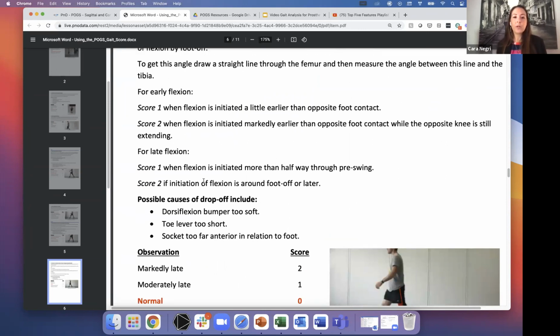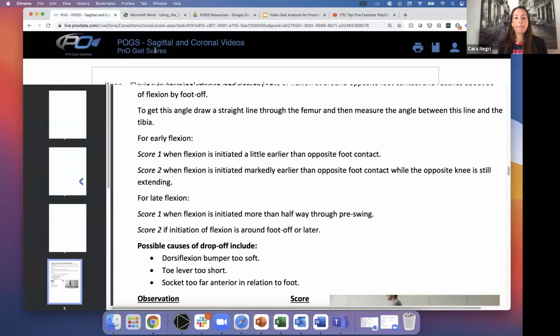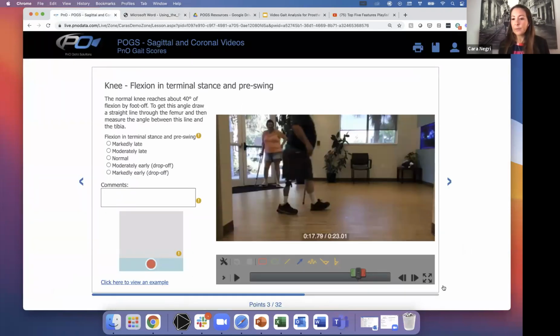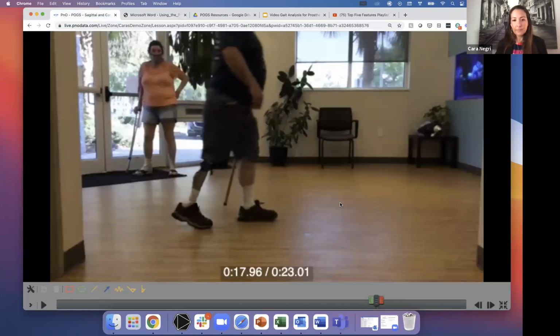So we're going to score a 1 when flexion is initiated more than halfway through pre-swing, or score a 2 if initiation of flexion is around foot off or later. So we're just really looking for, is this person dropping off, or do we see flexion in terminal stance? I have a feeling we're not going to with this patient, just because, well, maybe.